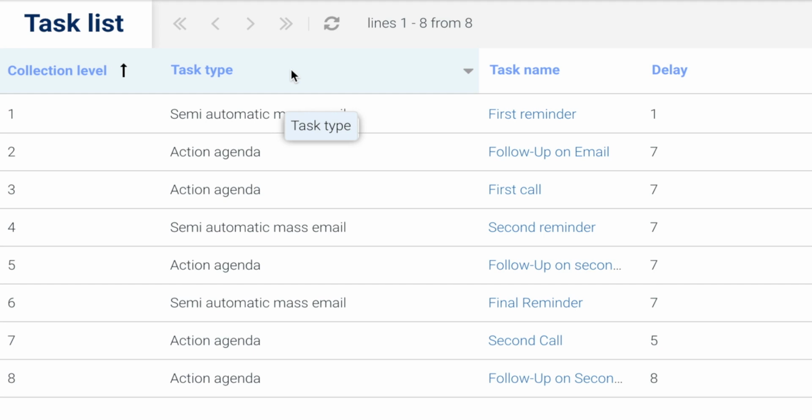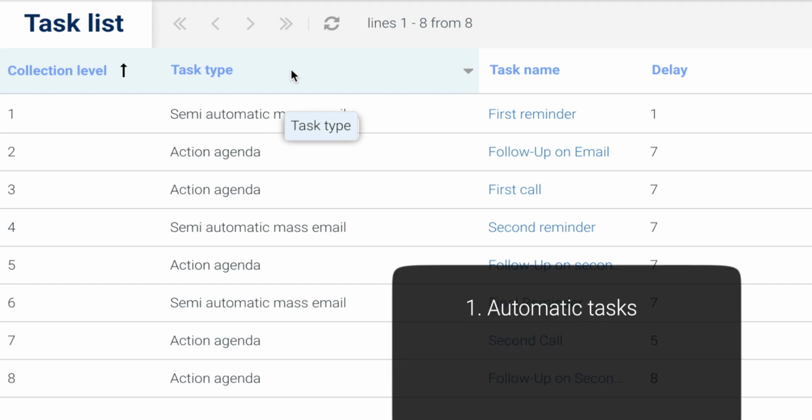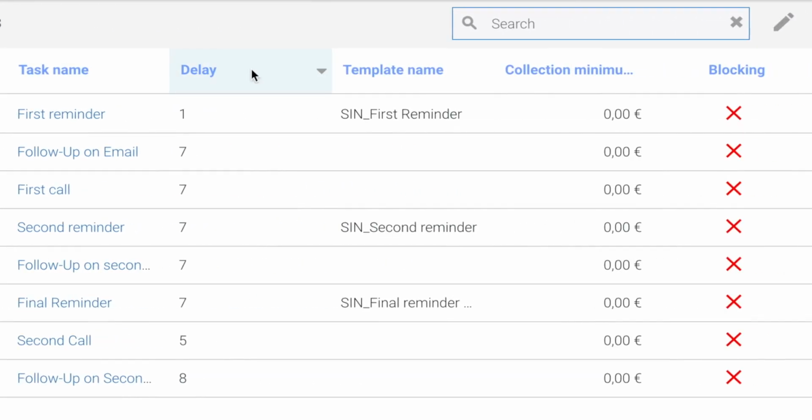First, the automatic tasks are performed without an intervention of the user. Then, the semi-automatic tasks have to be validated by the user in the edit console before they are performed automatically. The actions and alerts will send a reminder in the user's agenda, so he performs the action by himself. In this column, you see that some actions have templates. Those templates are integrated in the automatic and semi-automatic strategy, so they can be sent automatically to the customer.